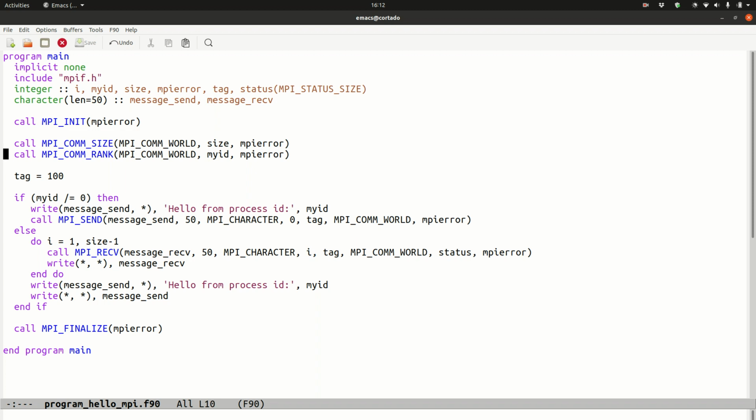Similarly, to get the rank of the process, you call MPI communicate rank, and then you have myid. So myid would be the rank of the process. Then you fill the tag equal to 100. Then you basically do the same thing as in the C program. If myid is not equal to 0, you write the message send, and then you send 50 characters of MPI character to the 0th process with some tag and MPI communicate world.